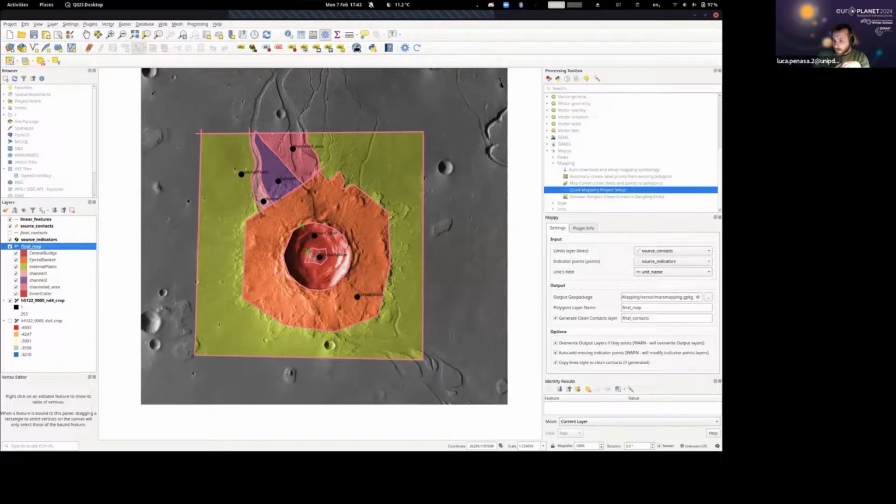Editing tools are blocked for source indicators. How do I turn them on? How to get source indicators? Yes, got it. Okay, all the tools are blocked for source indicators. Yeah, source indicators are generated automatically. You don't have to generate them.